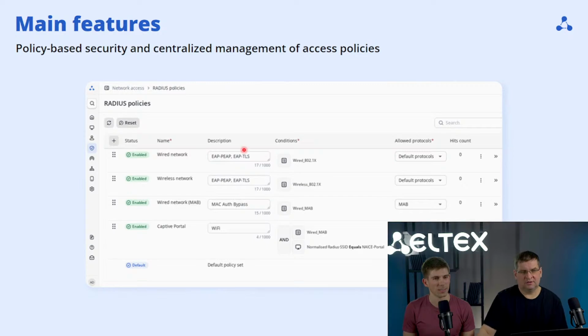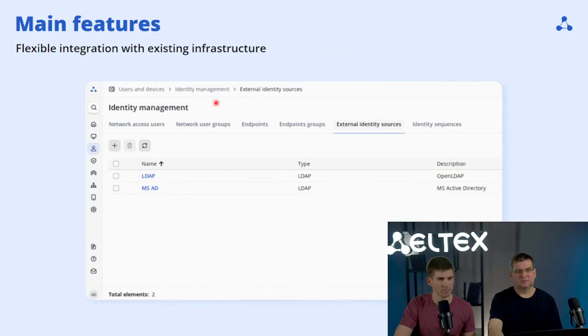Let's look at policy-based management. We can use conditions to make a segmentation of the authorization pipeline for our network with RADIUS policies. During our demonstration with a real stand, we will go deeper into how it works. Also, we have flexible integrations with external identity sources like Microsoft Active Directory and LDAP.